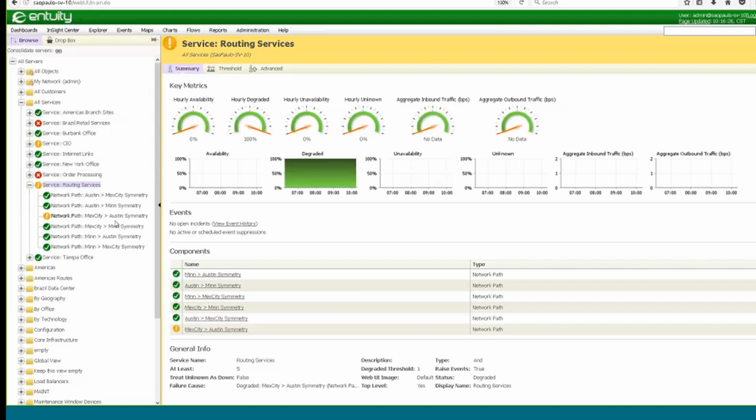Because I've combined these together into a service, I can now alert. I've elevated my game to alert at a service level to say I've got a routing behavior, a routing anomaly in my network, and I can do that with one alert. I can do that and track it at a management level. I can track it at an operational level, and I can very easily drill into what's going on.